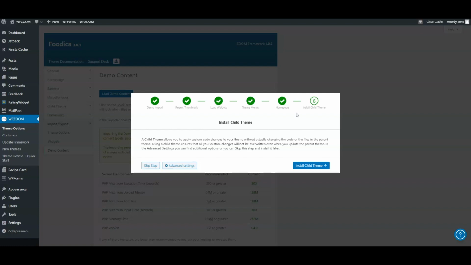If you're quite comfortable with coding, you can install the child theme and you can play around with the functions PHP file, add as much custom CSS as you want, that sort of stuff. If you're not comfortable with that, then you don't really need to install it, but you can if you want to. We're going to skip this step, or I'm going to skip it.